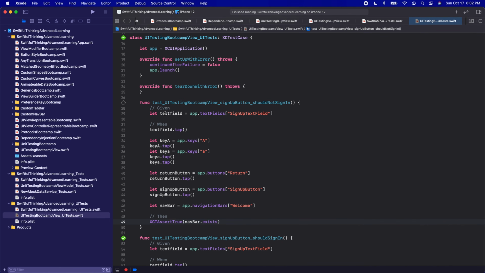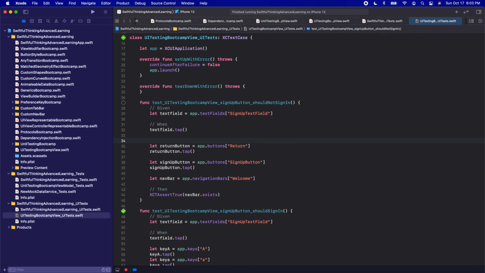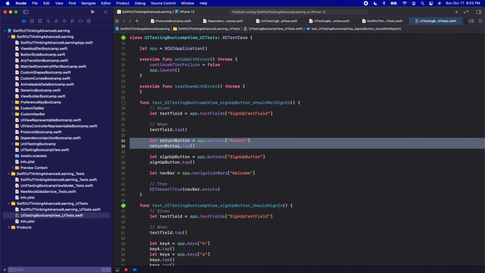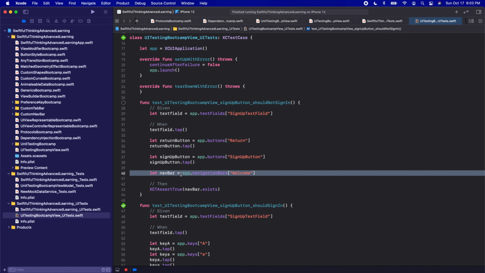So here, given that there is a text field, let's tap on the text field, that's fine, but let's not actually type anything this time. So let's delete this. Let's click the return button, let's click the sign up button, and then here we're going to have that nav bar, but this time when we click that sign up button, it should not have segued to the welcome screen because this time there was no text being typed in the text field. So this time we're going to XCTAssertFalse that the nav bar called welcome does not exist.